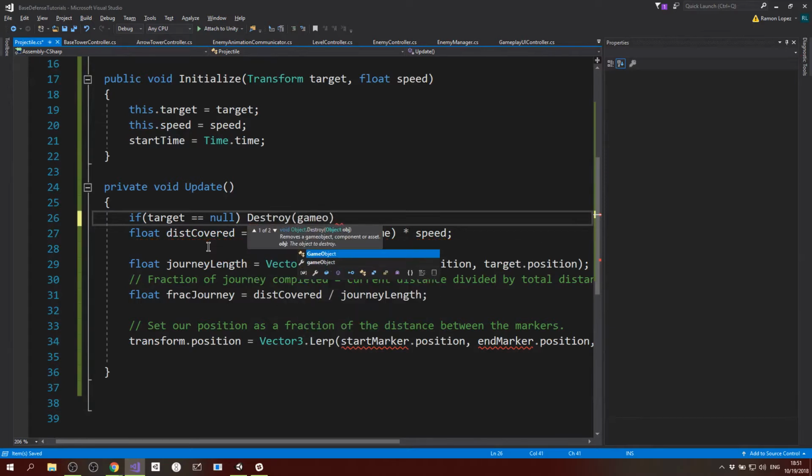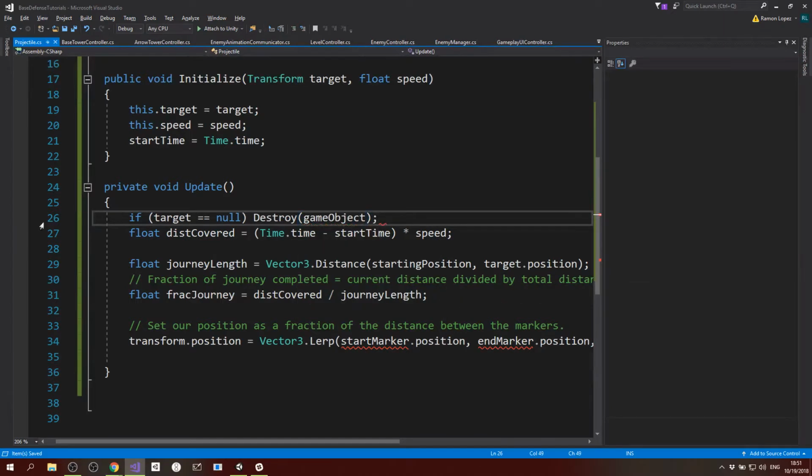Destroy game object. Oh, I'm sorry about that noise. Someone just randomly passed.